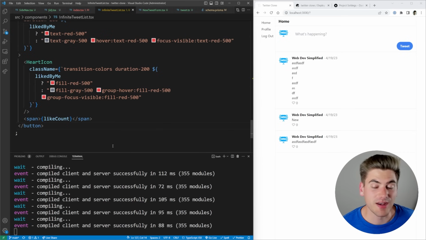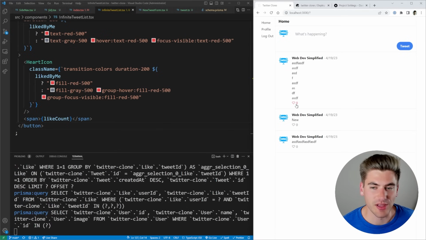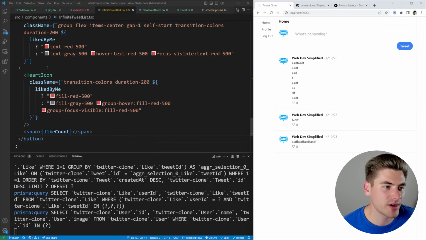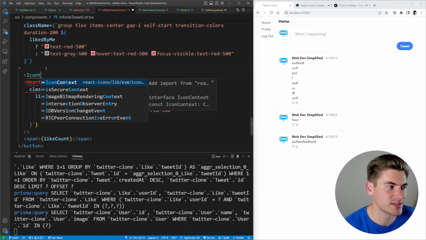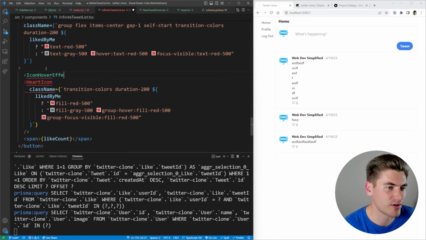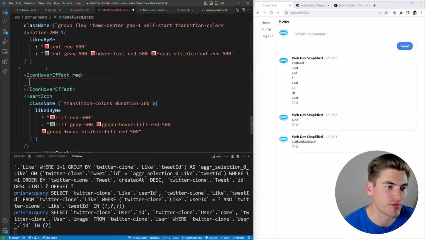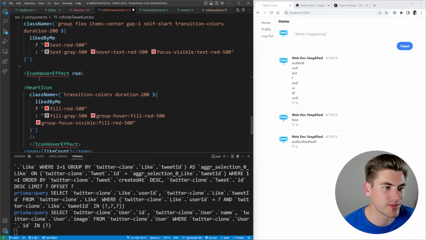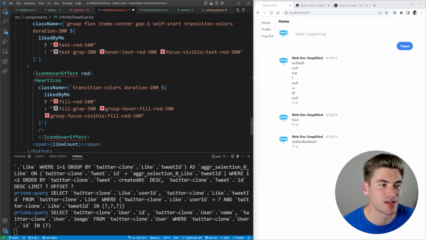Now, before we go ahead and actually implement all the logic for making this like button work, I want to go ahead and add in my fancy hover effects, because normally in Twitter, when you hover over these icons on the left or you hover over this, you get some really cool big hover effects, and we're actually going to implement that now. So the way we're going to implement that is by wrapping this inside of a component called icon hover effect. And we're actually going to pass a prop of red to this one because obviously we want this to show up as a red hover effect instead of gray.